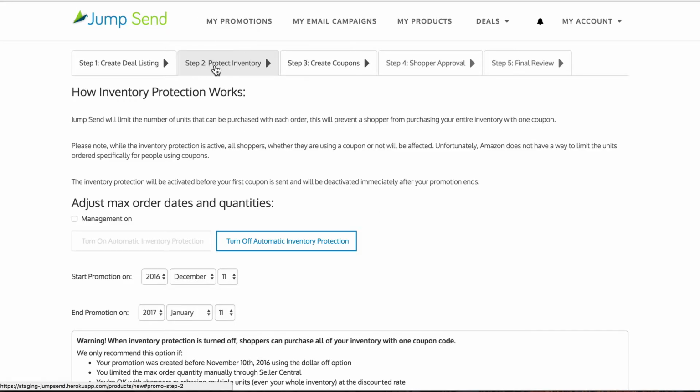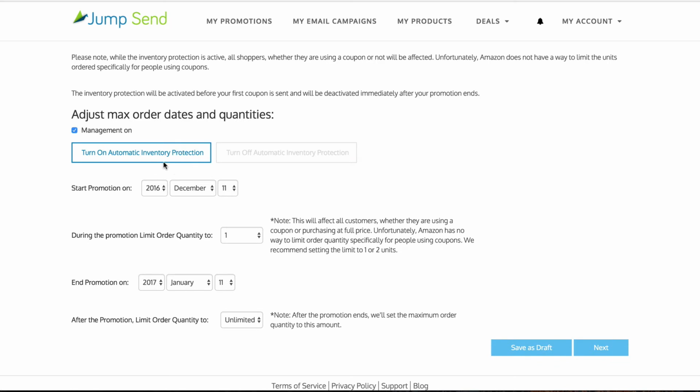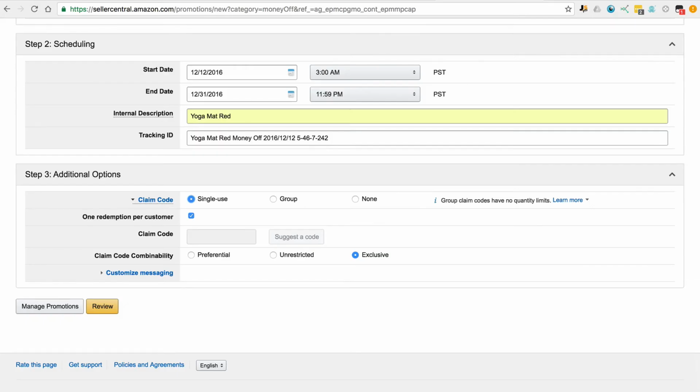That's why back in step 2 of creating your promotion in JumpSend, the inventory protection feature is very important. This limits the number of products that your customer can purchase from your store at one time. This part is really important. So after this step, you've got claim code combinability. We prefer exclusive. What that means is that this code cannot be used in conjunction with any other codes.